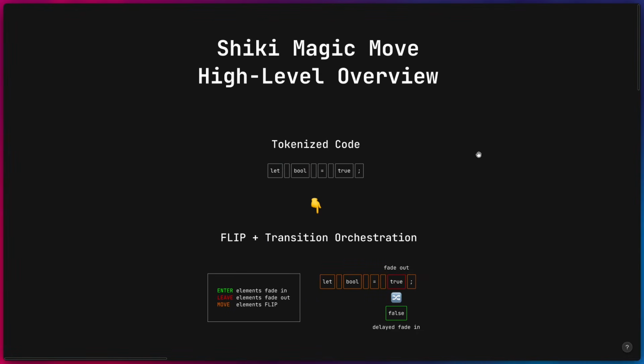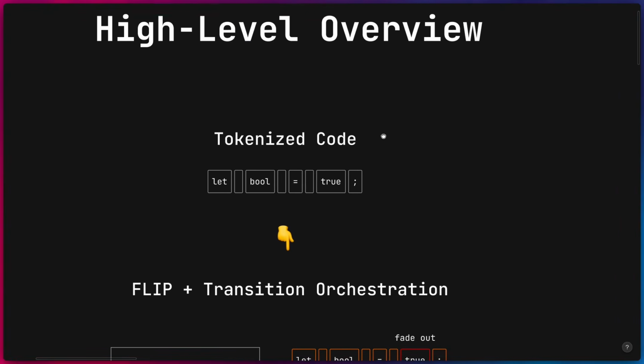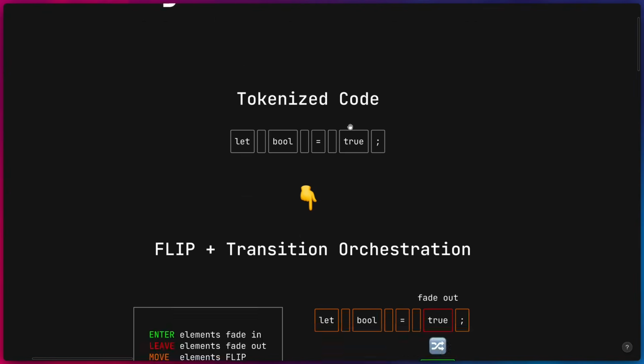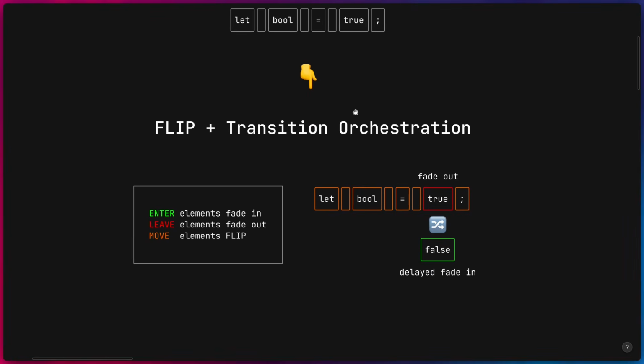Alright, before we look at any code, I think it would be really beneficial to understand how Shiki Magic Move works at a high level. So basically we're going to use Shiki to turn a code string into tokens. So this is basically just an array of objects that describes the syntax. And then we're going to do some transition orchestration using the FLIP animation technique and CSS transitions.